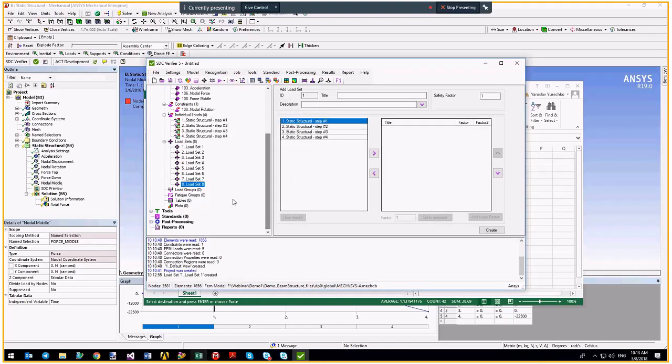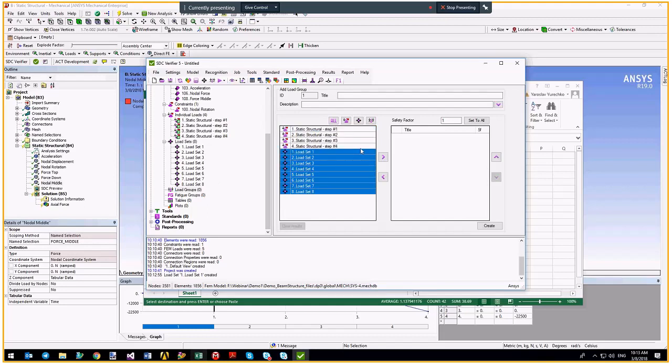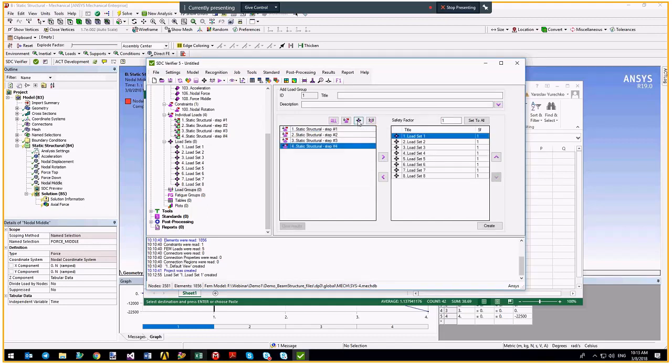And now finally I would like to create the envelope of all my load combinations. I will call it overall load sets. Create.